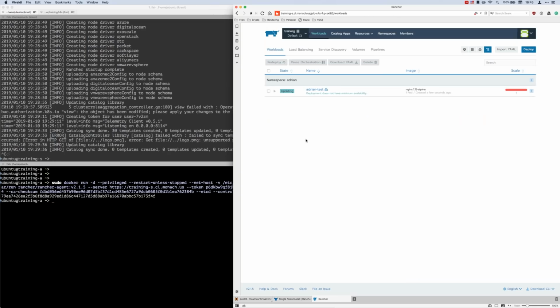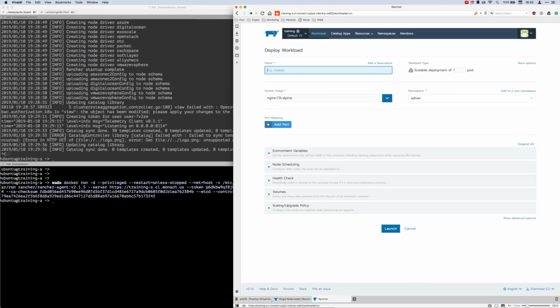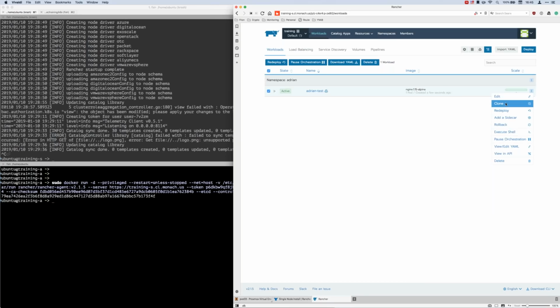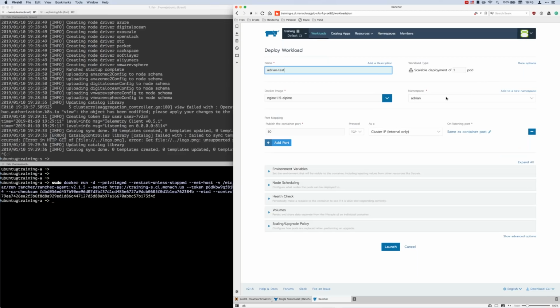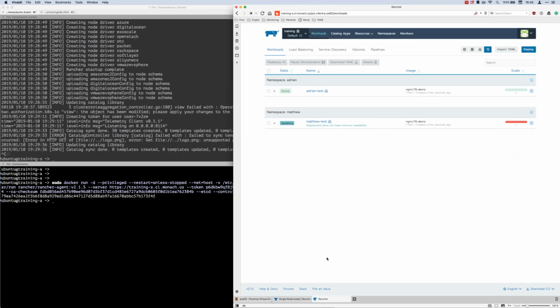Now that's me, and that's running in my namespace Adrian. If Matthew also wanted to launch something, I'm going to be lazy here. I'm just going to say clone. We're going to put it in Matthew's namespace, and we're going to call this Matthew test. Now we're still in the same project. So a project is a collection of namespaces.